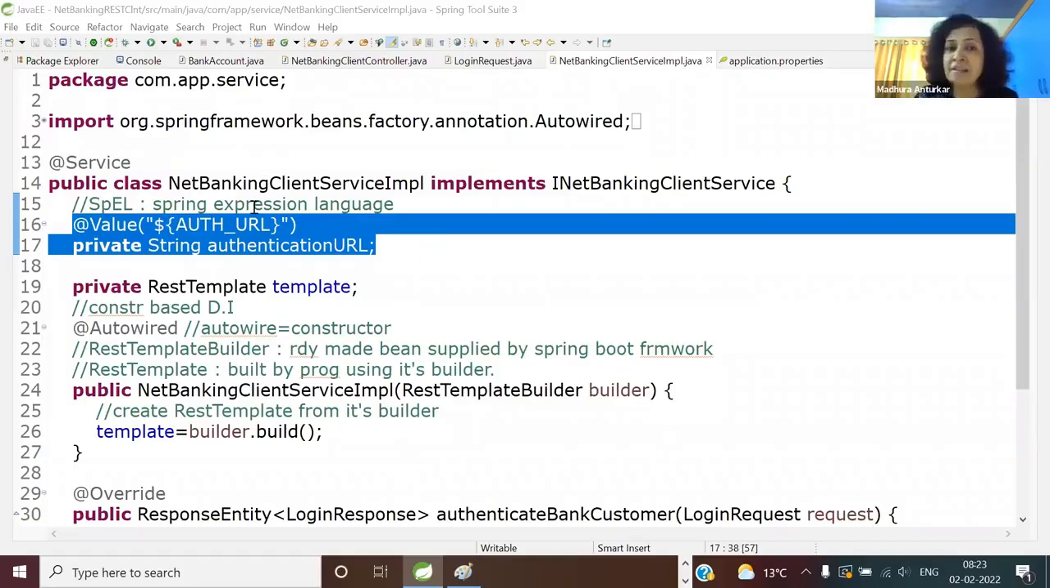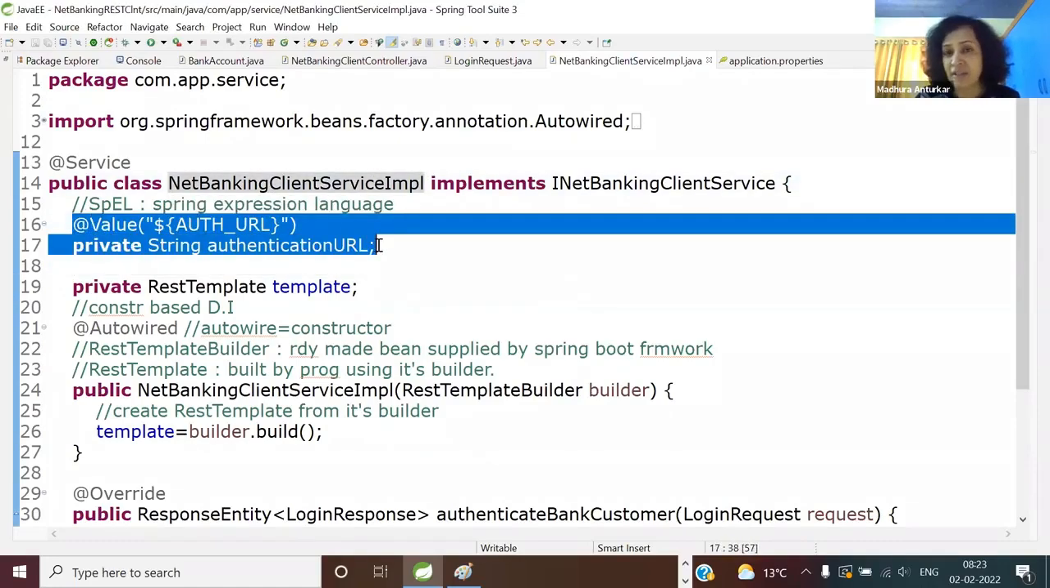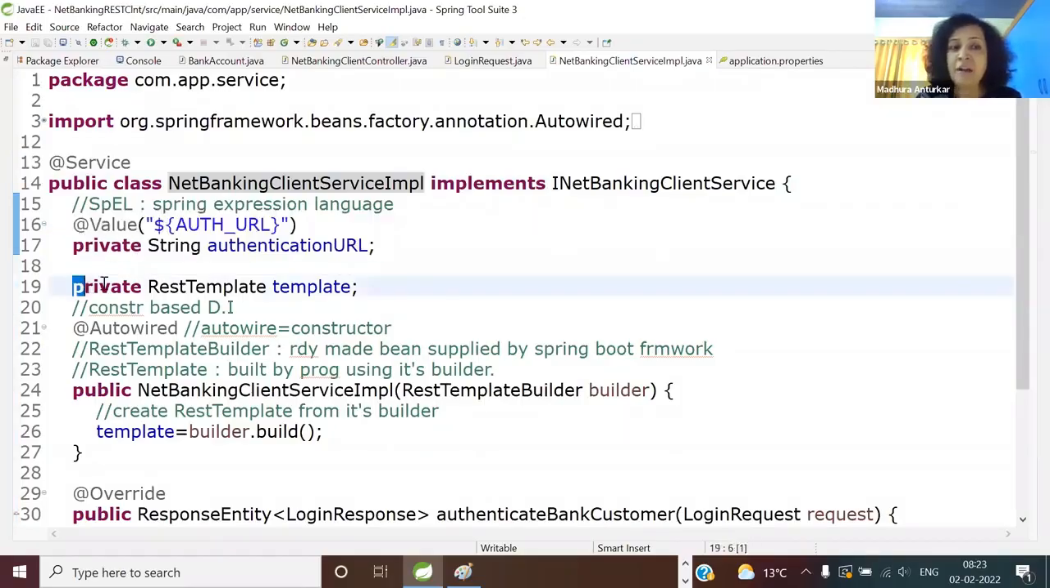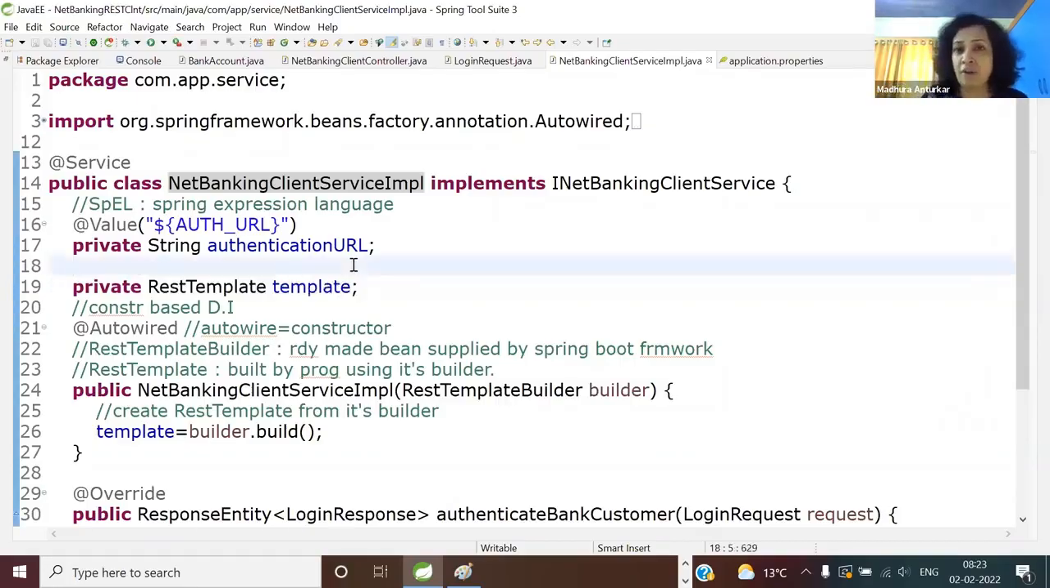What are the dependencies of the net banking client service implementation class? One dependency is the authentication URL and the other dependency is RestTemplate. Think of RestTemplate as equivalent to an Axios instance. So tell me, if you are using a Spring Boot application, can you autowire? Can I add autowire here? And will the Spring Boot container directly give me the RestTemplate dependency?